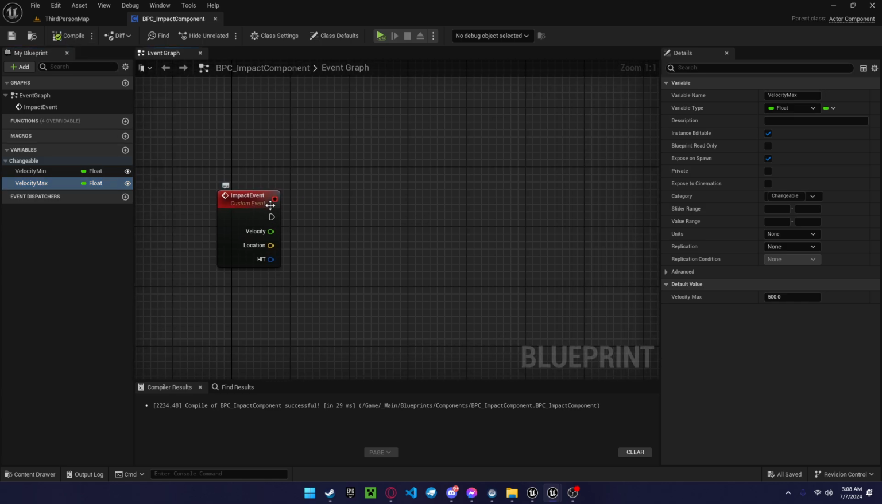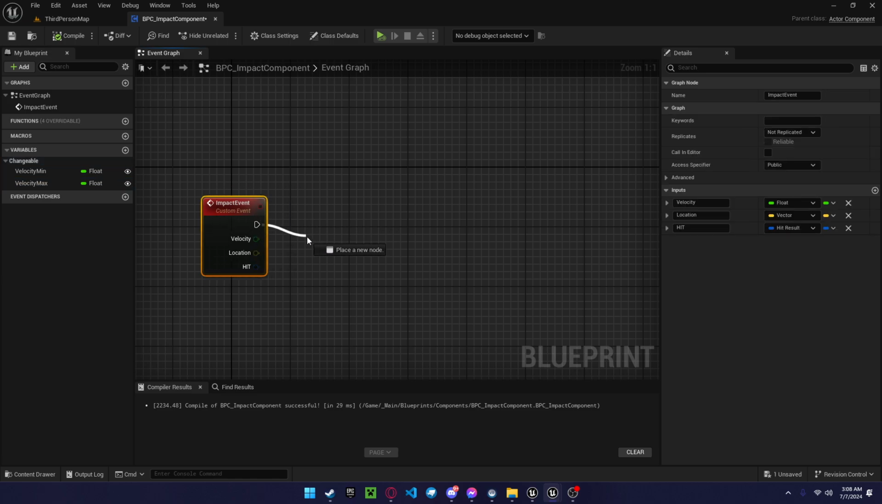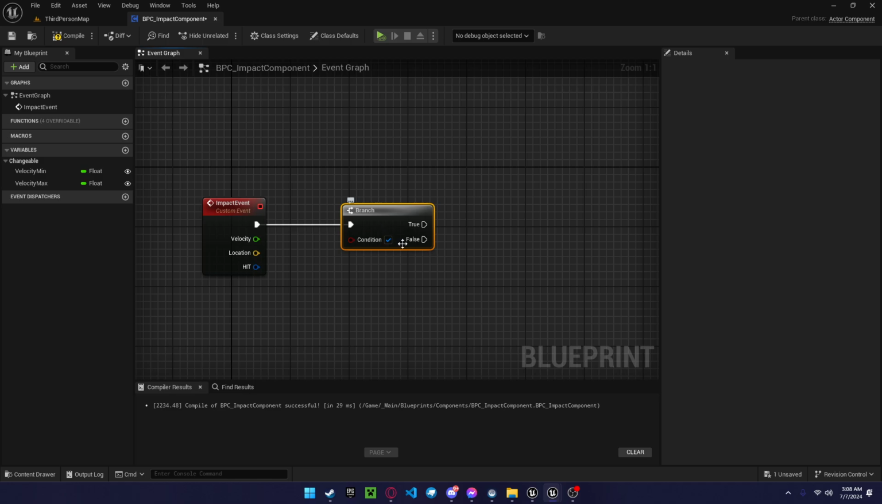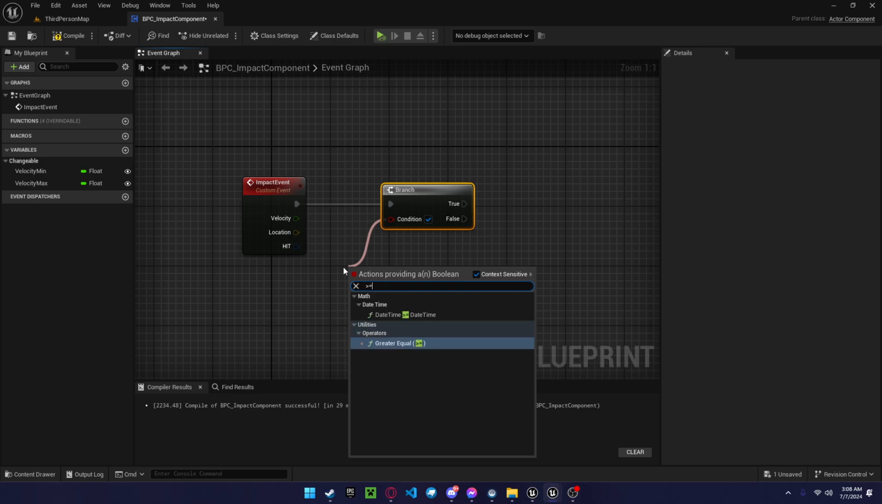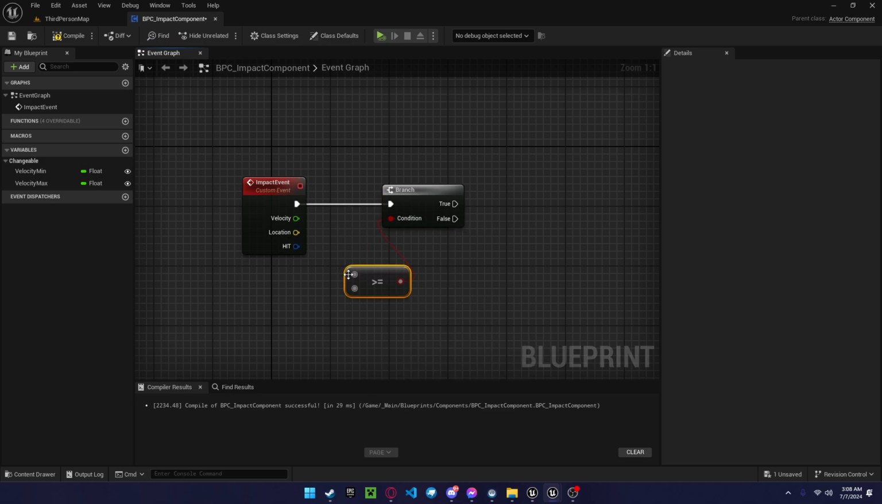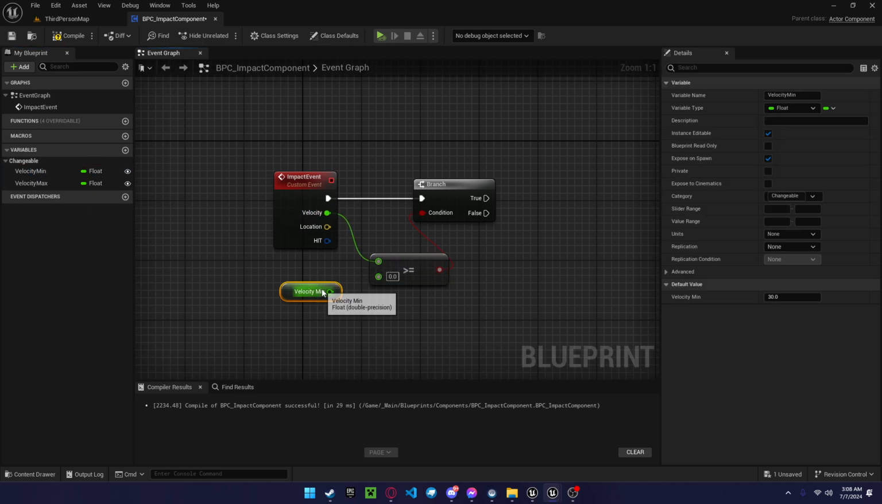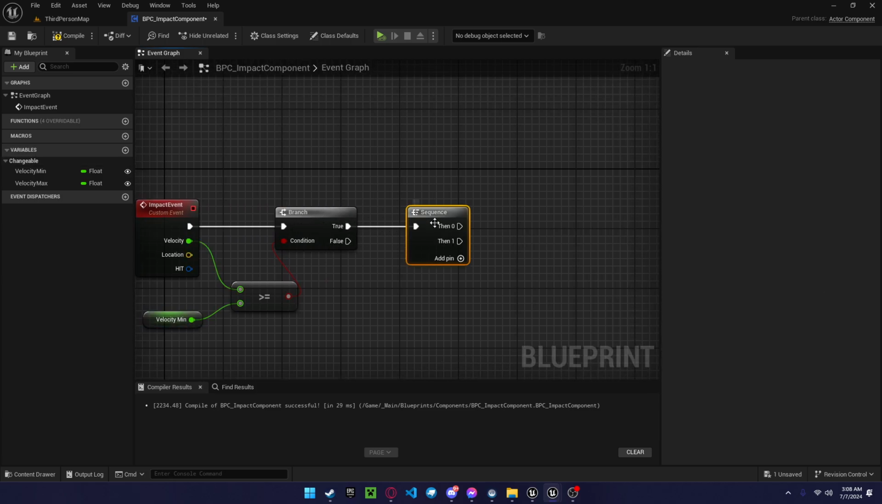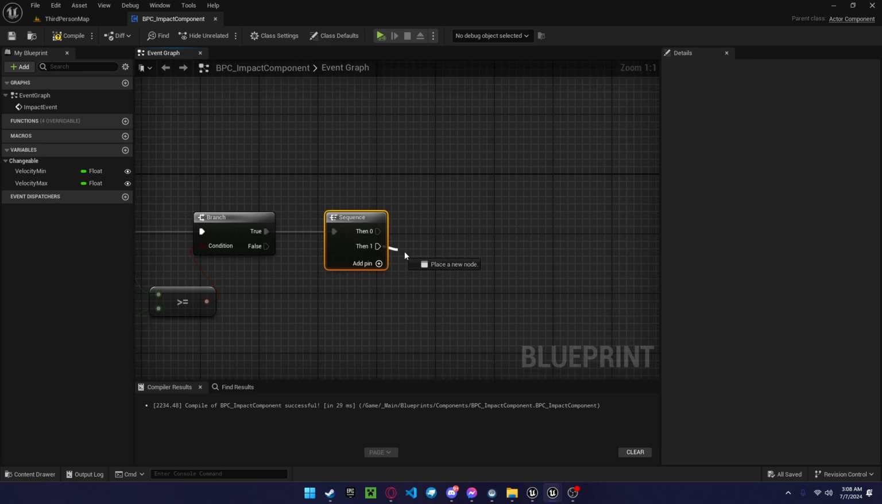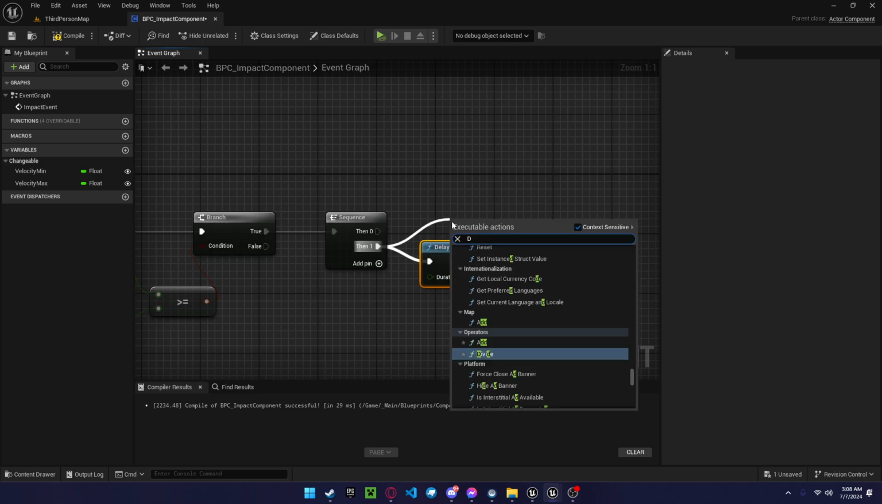From this part, you're going to want to click B, which will create a branch. For the condition, you're going to do more than or equal to, and you're going to want to get velocity. So if velocity is more than or equal to velocity min, then we're going to want to create a sequence, which is multiple things at one time, which allows us to do a delay. Drag out and click D or just type in delay.